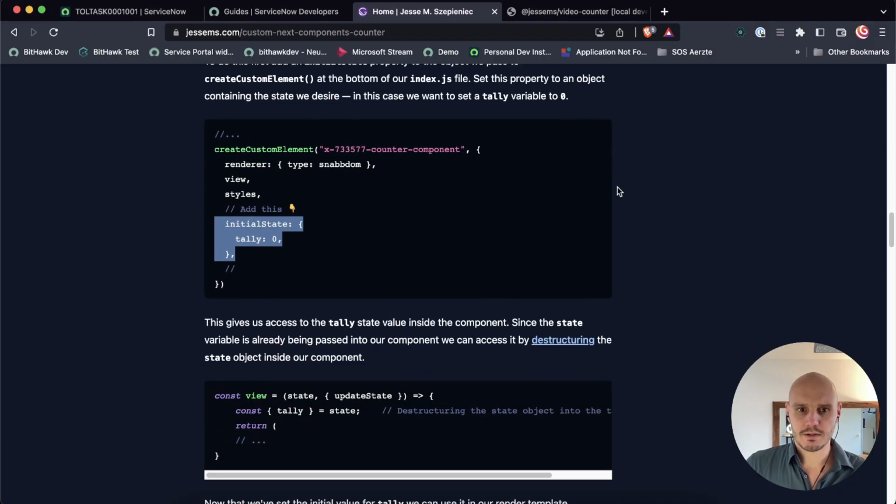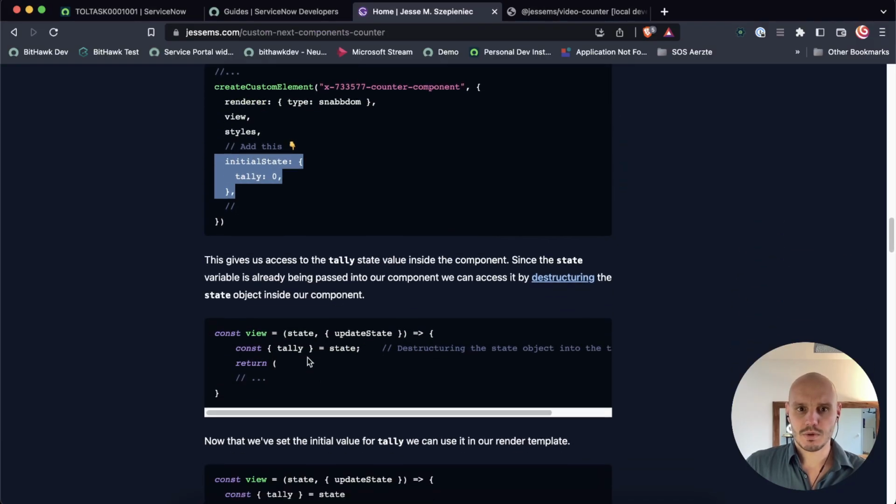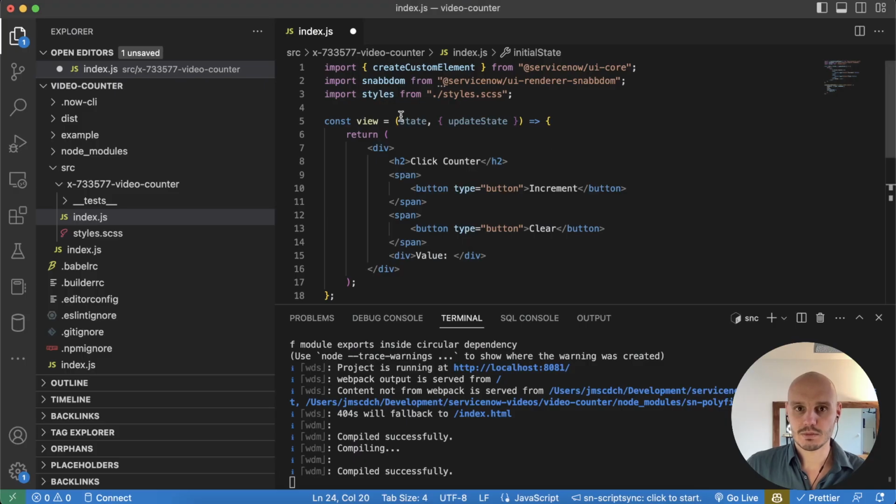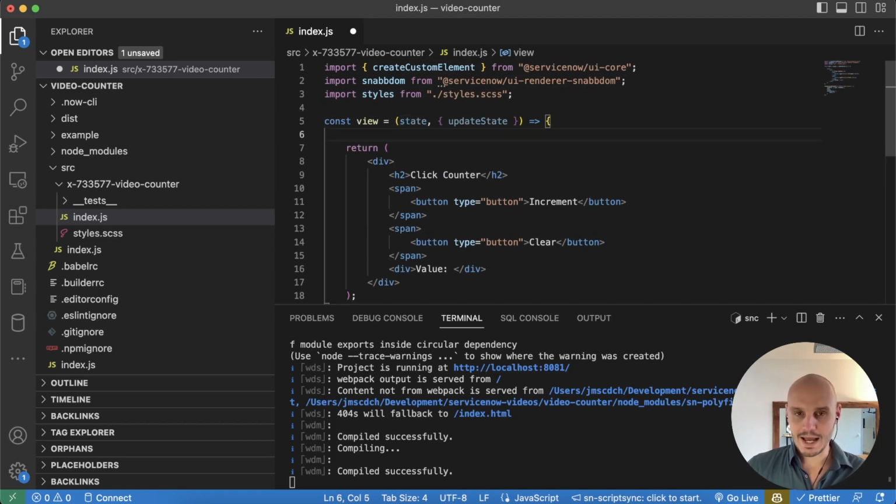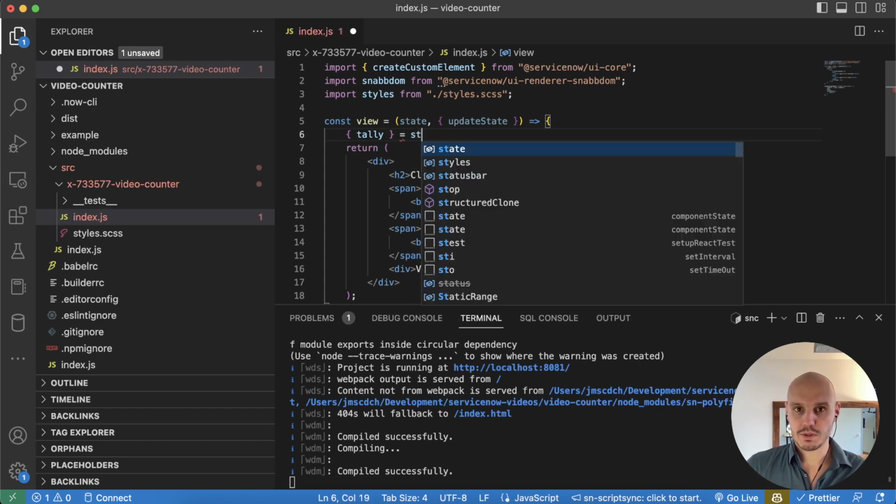Let's see, are there any other steps? And then we want to destructure that from the state variable. So what that means is we're passing the state variable out of the box here. But in order to access the tally property on that state, we use something that's only available in modern JavaScript. This would not work on the server side with ServiceNow. But what we do is this.